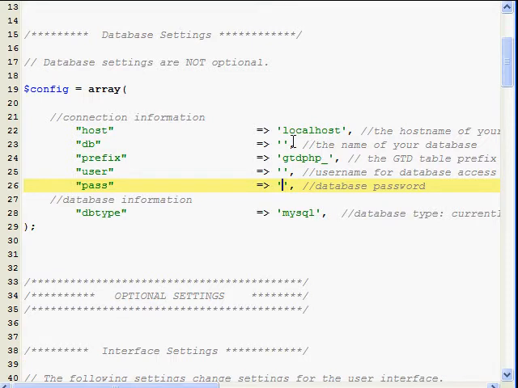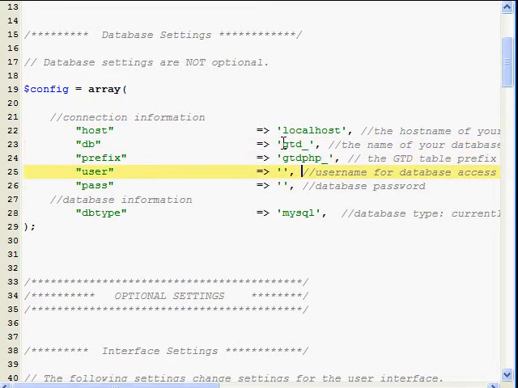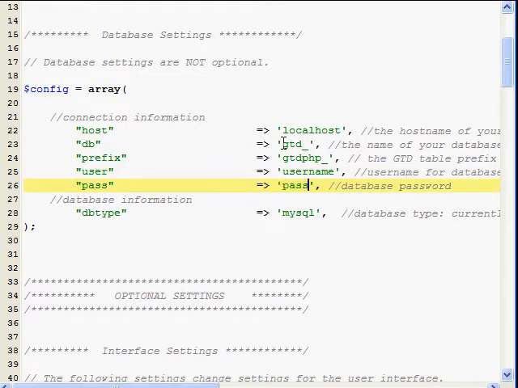If you're setting it up afresh from new, then you'll need to create a MySQL database and give it a name and put that name into the config file here. And you need to take your username and your password for MySQL and enter them into the file here as well. And that's it. Your new file is ready to go.